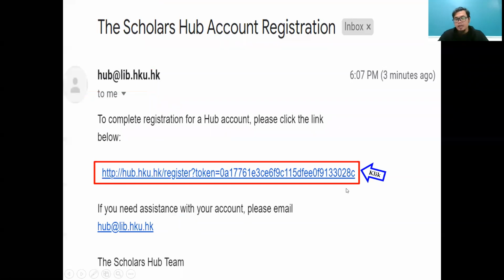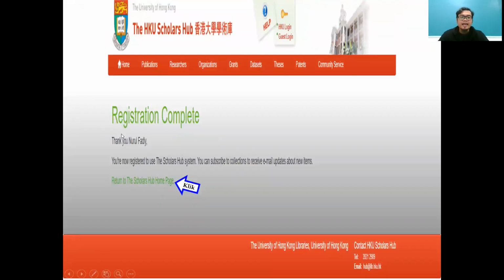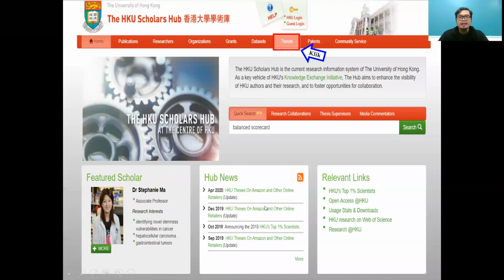Okay, this is some information from your email. They give you a link. Please click the link from your email. After you click the link, you need to fill in some other information. Please write your first name and last name, preferred language, and then your password, and confirm your password. Then please click complete registration. And then you have done your registration. Your registration is complete. Please click Return to Scholar Hub homepage. Okay, this is done. You are done registering for the HKU Scholar Hub.